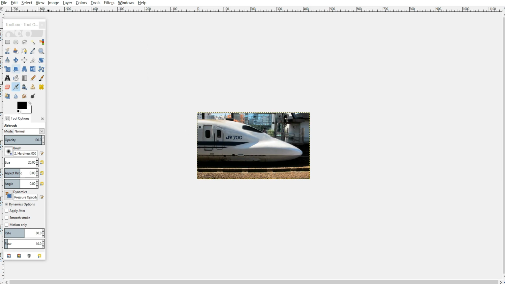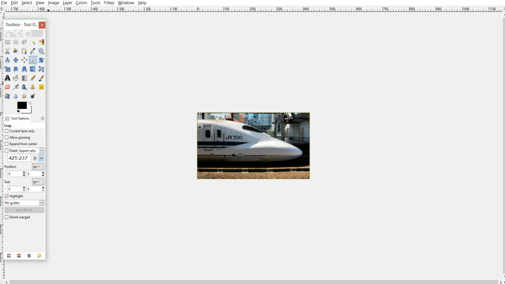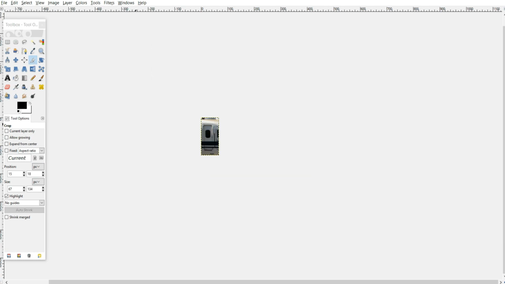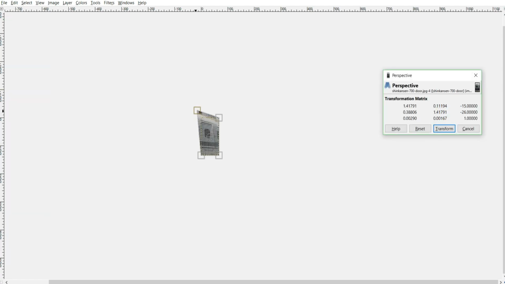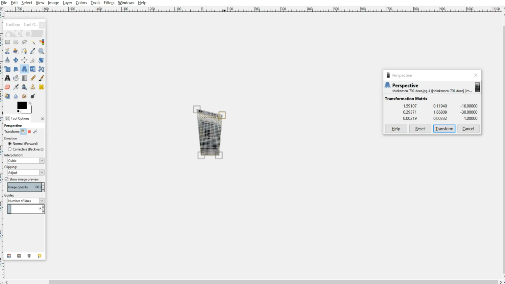Now I'm putting it in full screen so it's easier to see what I'm doing. First of all, I'm going to click on the crop tool in order to get rid of all the unwanted parts of the picture. Then I'm going to use the perspective tool to basically stretch out the image so that the door takes up the entire area. This usually takes a little while, but it's relatively easy to do. It takes a little bit of trial and error sometimes.